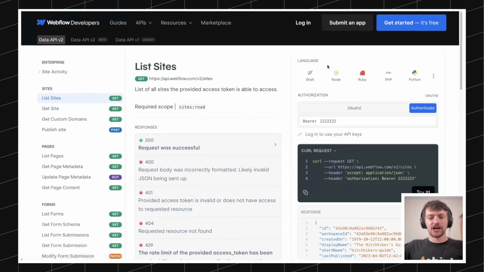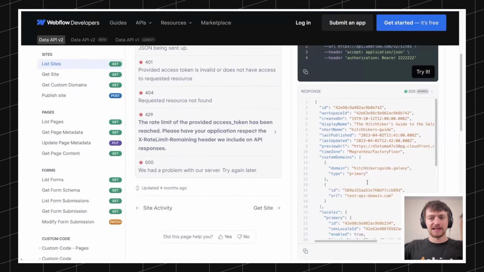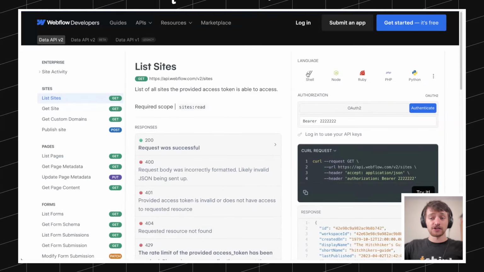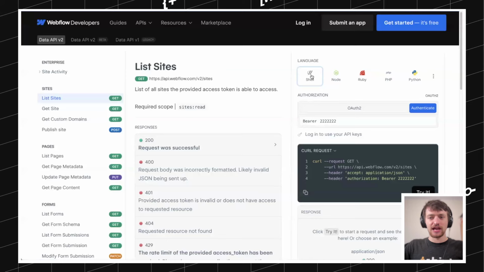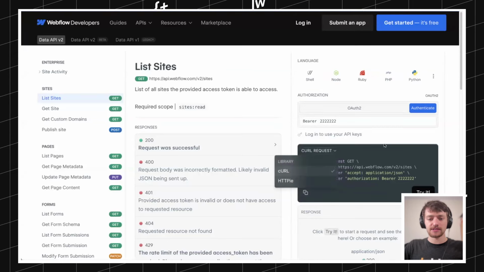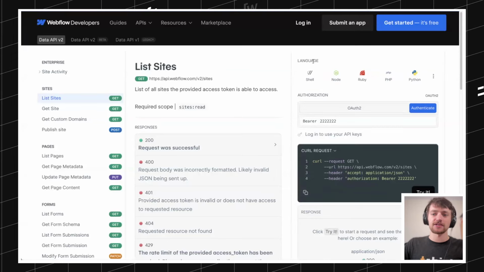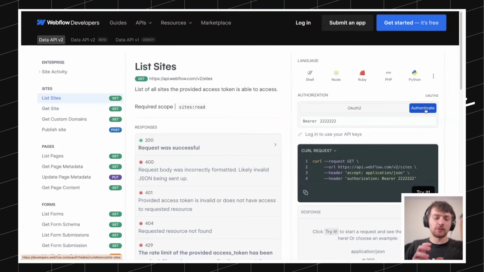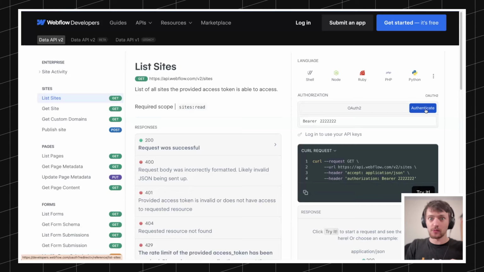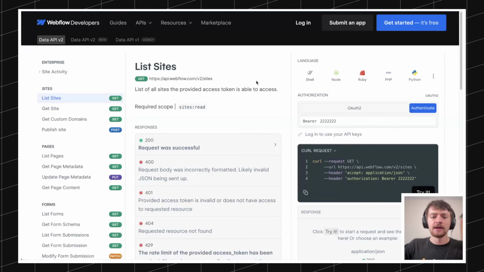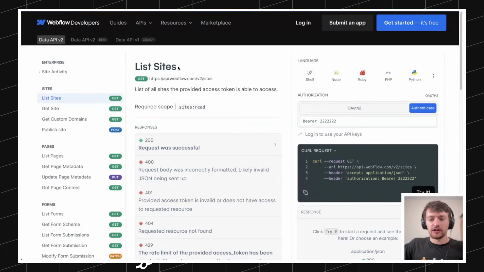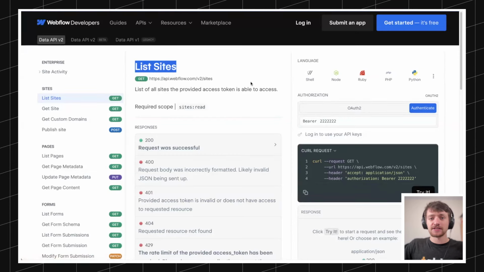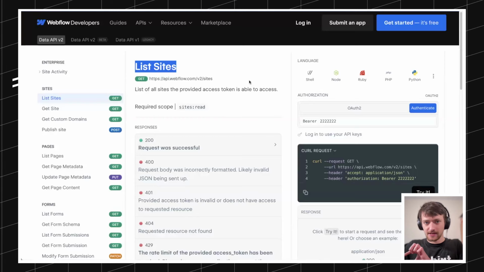On the docs, you can test out the documentation over here on the right-hand side. The language that we want here is shell, or what's called a curl request. That's what Xano uses for external API requests. And you would click authenticate here to give the Webflow docs permission to go into your Webflow sites and pull information from them. You'd start off by first listing your sites. You can just run this in here and find the site you want, and copy its ID.